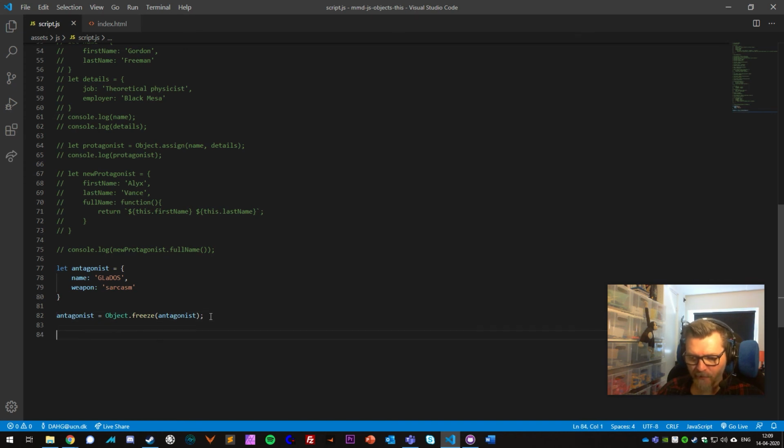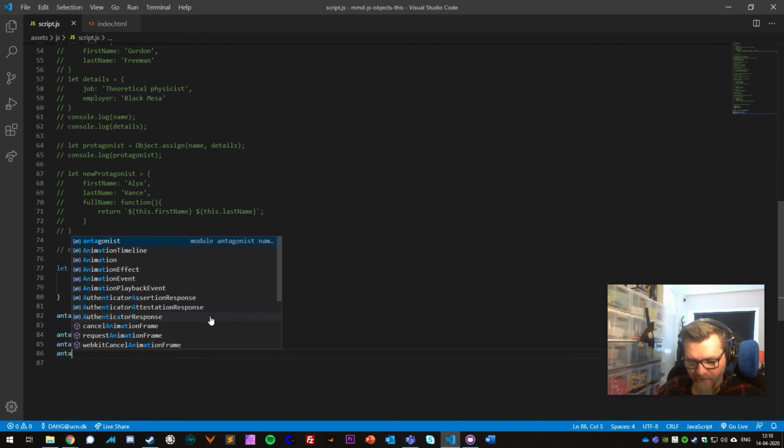And what happens if we try to change stuff in it? Well, let's test it out. antagonist.name, we will try changing the name to Wheatley, and we will try to change the weapon to stupidity. That's an awful word to misspell. And we'll try something else. We will try to add a new key to it and see what happens.